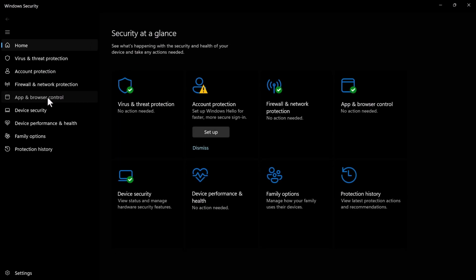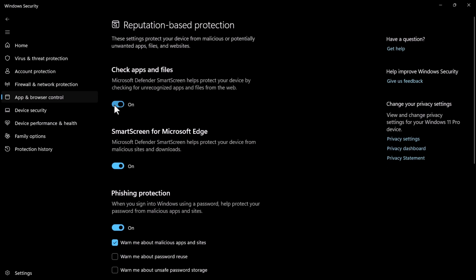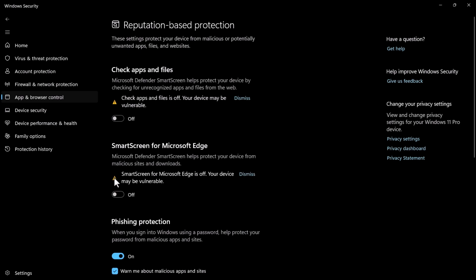Navigate to App and Browser Control. Open Reputation-Based Protection Settings. Turn off SmartScreen toggles for check apps and files. Turn off SmartScreen for Microsoft Edge.